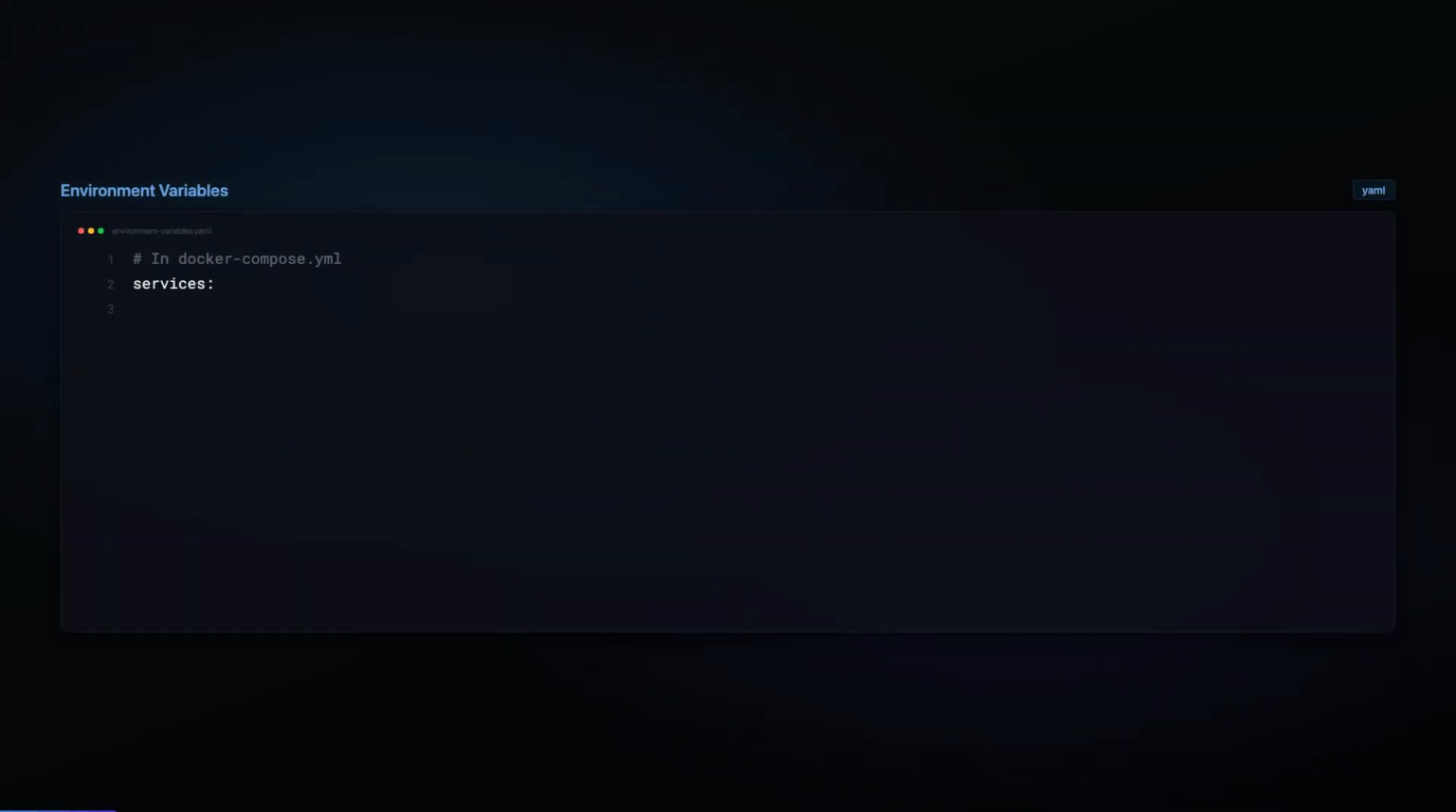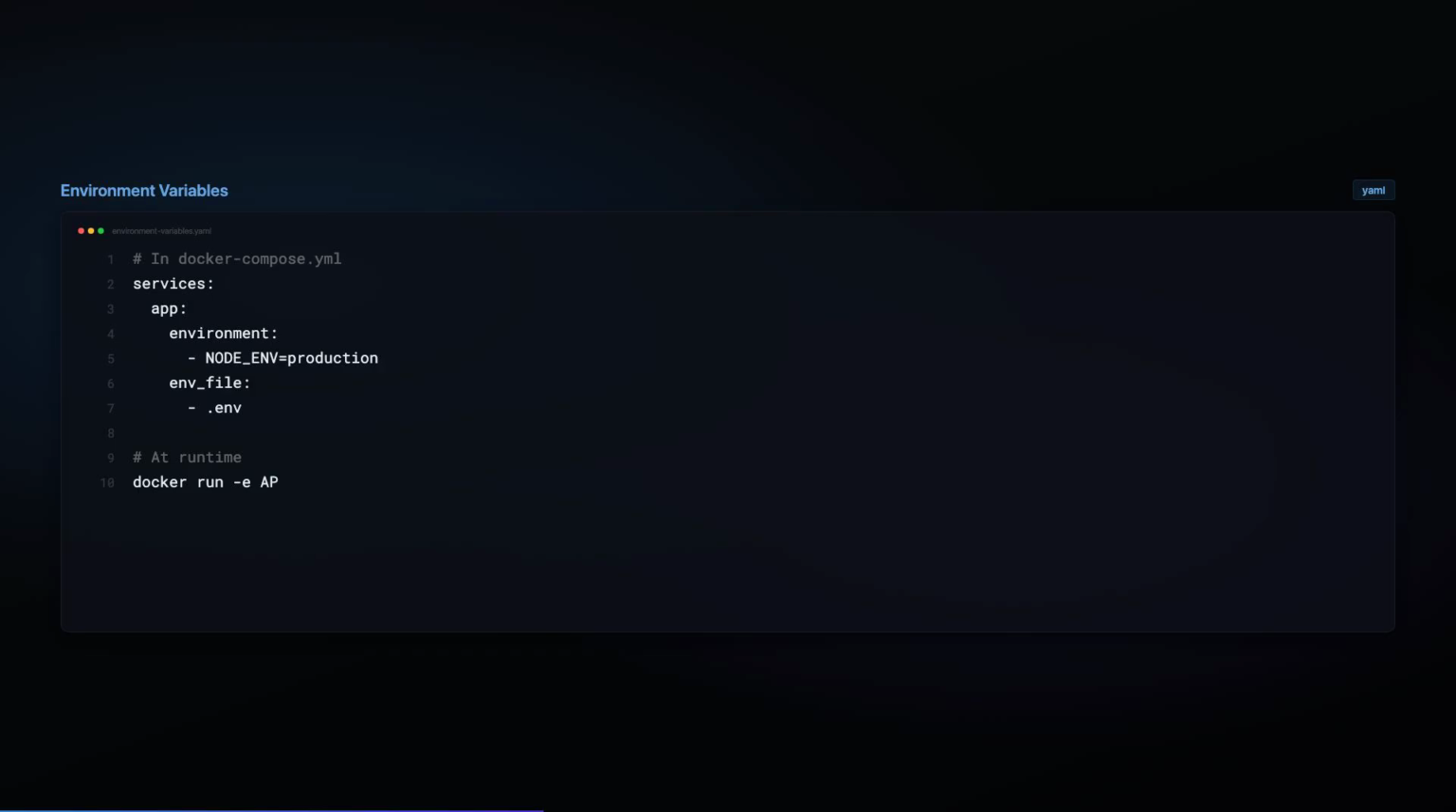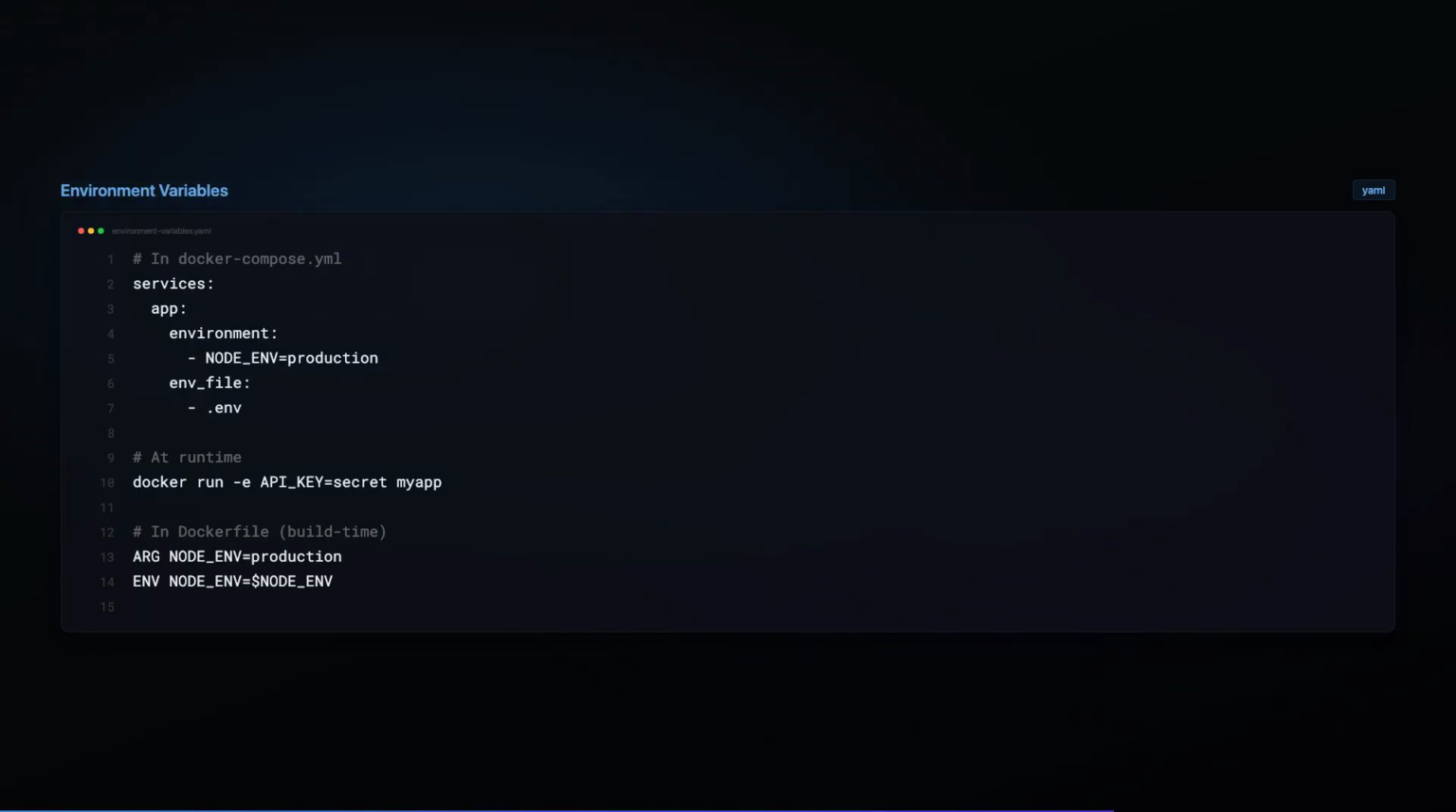Environment variables configure your containers without changing code. Use the --env flag at runtime or the environment section in Compose. Store sensitive values in an env file and reference it in your Compose config. Never hardcode passwords or API keys in your Dockerfile.